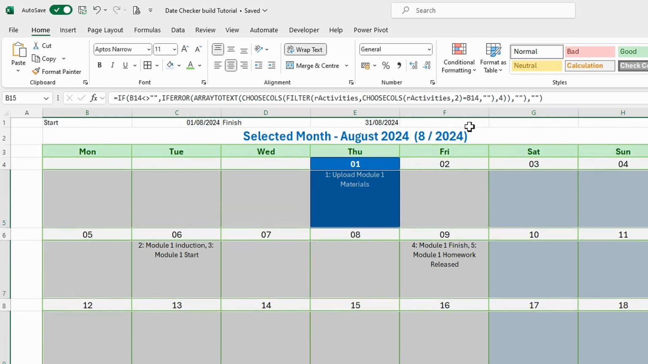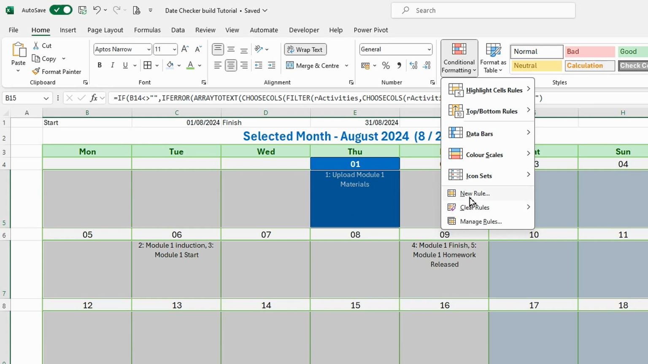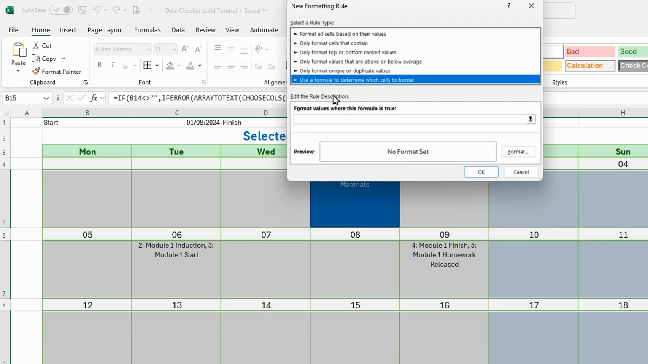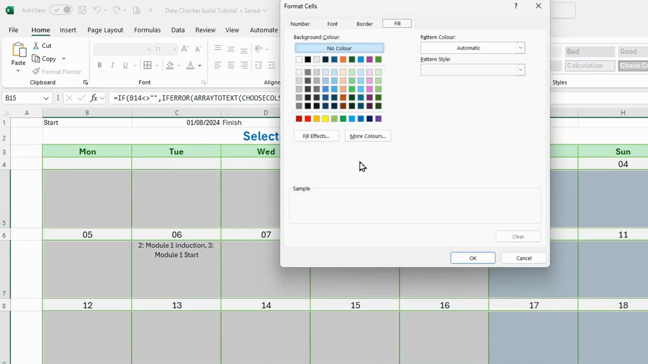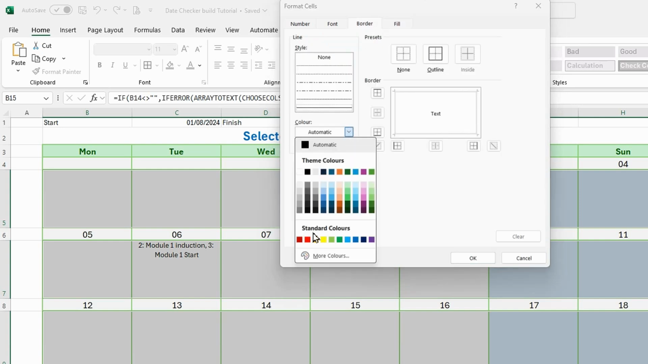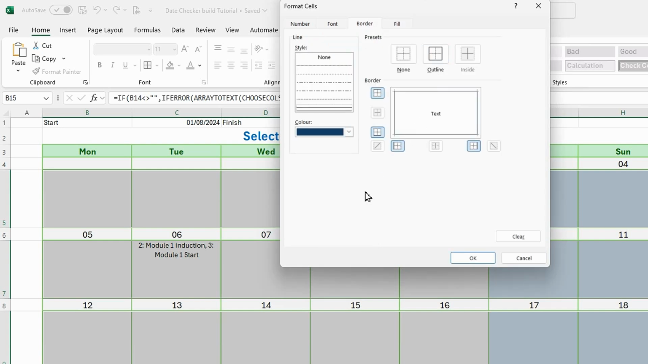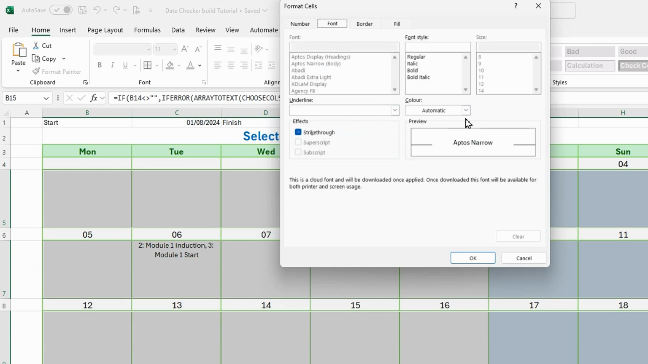So I'm going to do conditional formatting, new rule, use a formula, and again I'm going to do equals if B4 equals the adjustment date on the date checker support sheet, so that cell there, and then do true, comma, false, like so. I'm then going to do format, and this time the fill is going to be the lighter blue, the border is going to be a dark blue again, so select that and outline, and then the font is going to be black.